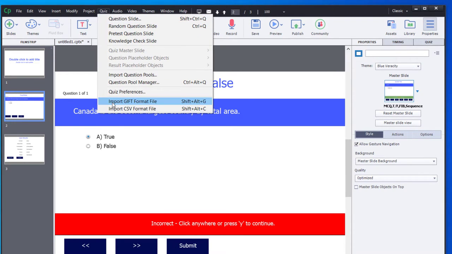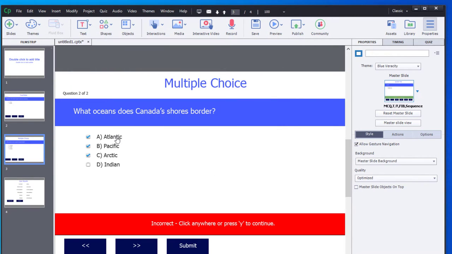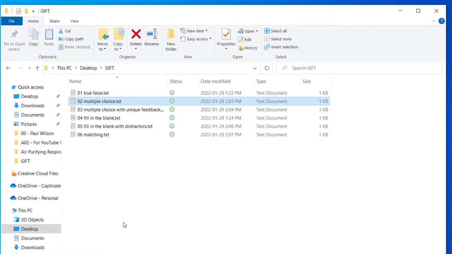So import GIFT format file, multiple choice. Of course, if there was only one correct answer, I would get radio buttons. But in this case, I've chosen a multiple answer, multiple choice question. And of course, Indian Ocean is my distractor in this case. Let's go back to the folder.